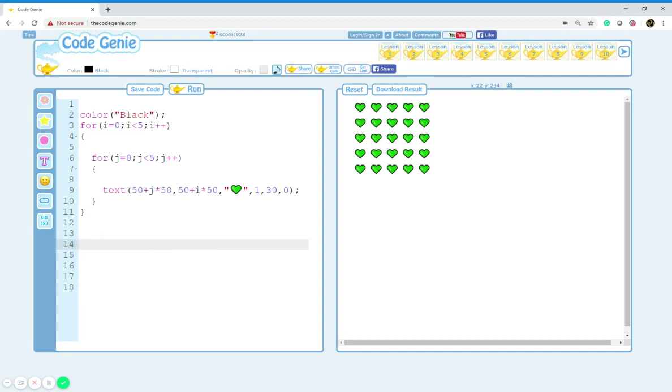I don't need this. So I will say if I equal J, and in the condition with the if statement, we use a double equal sign to compare the values. If it is just one equal sign, then the condition will always be true, because it will be an assignment statement. Now I'm going to say if I equal J, I want to use the blue heart.